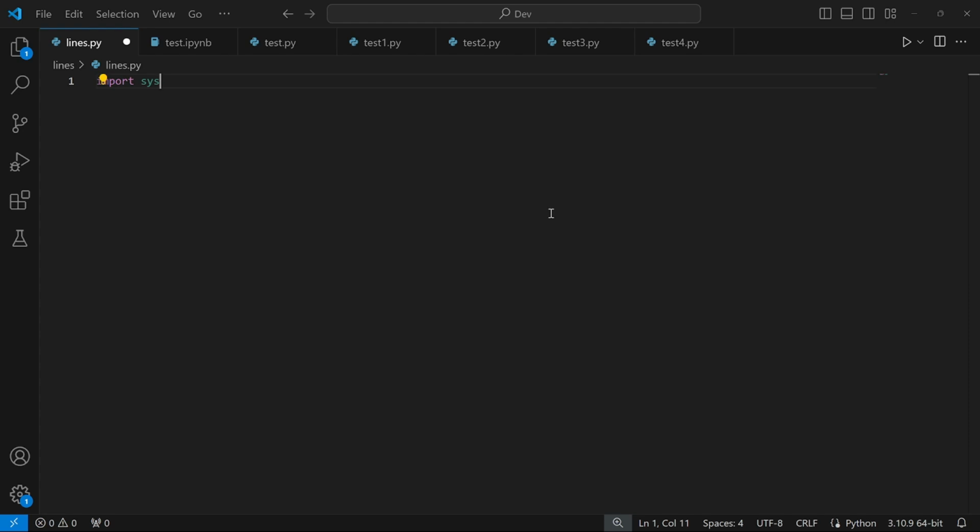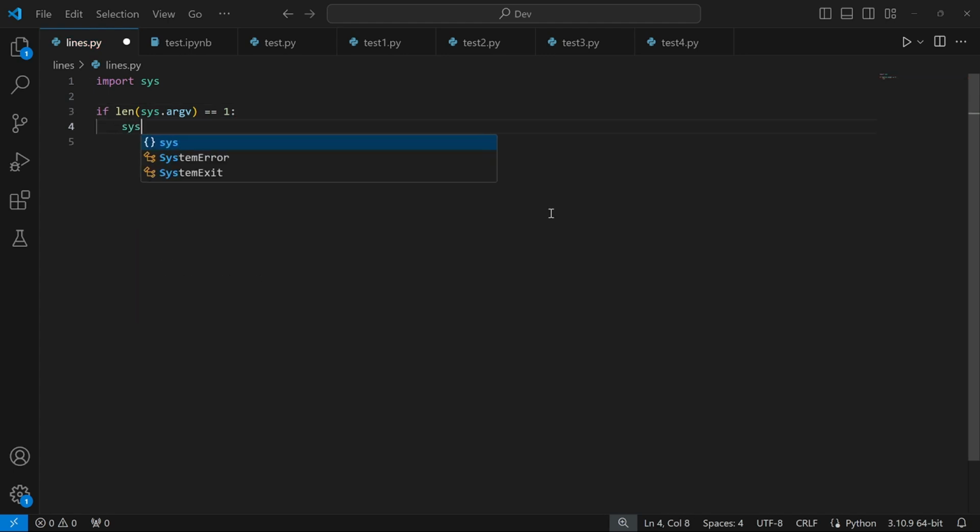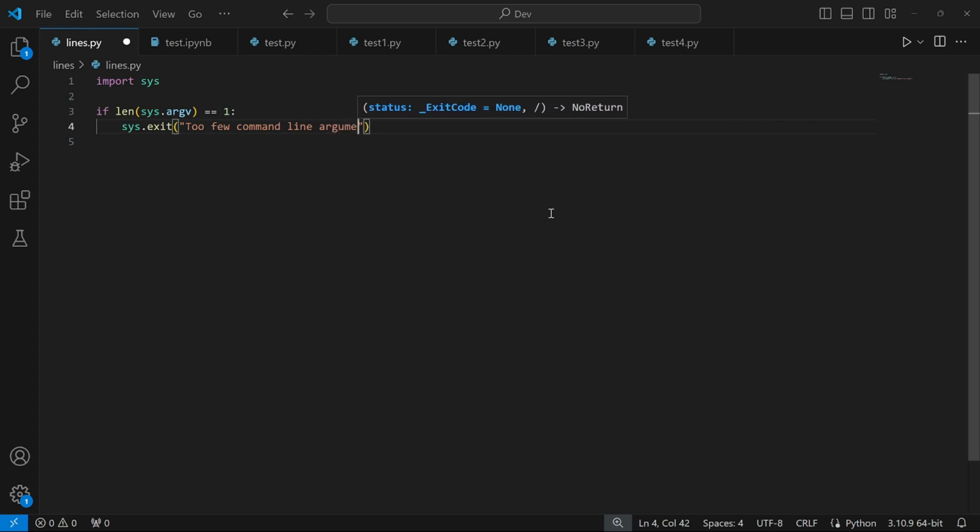So having that in mind, I'm going to write a bunch of if statements to check the number of command line arguments the user passed while running the code. So I'll start by saying if the length of sys.argv is equal to 1, that's if the user forgot to pass the second argument, I want to sys.exit with the message too few command line arguments. Too few command line arguments.